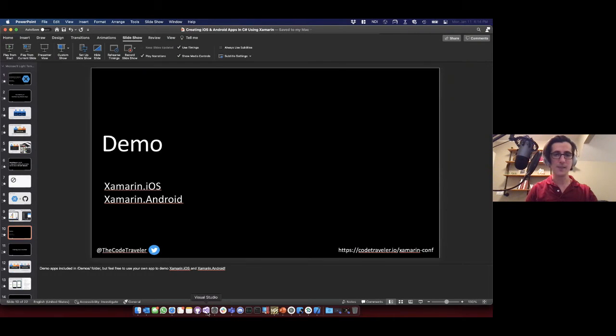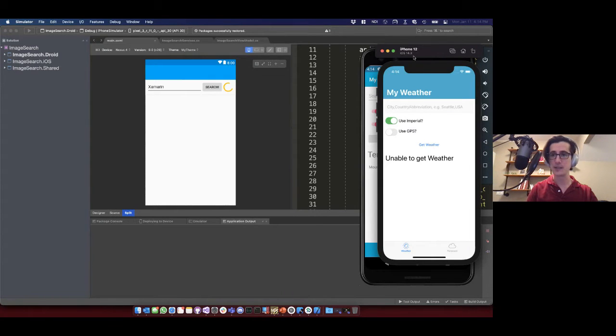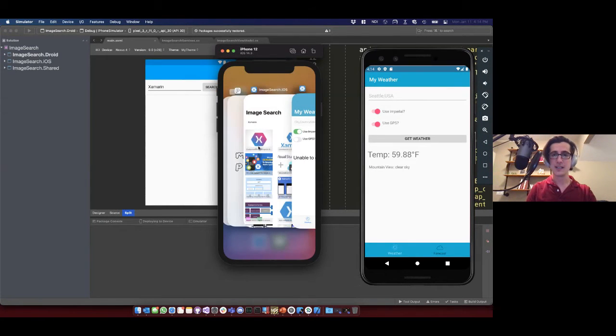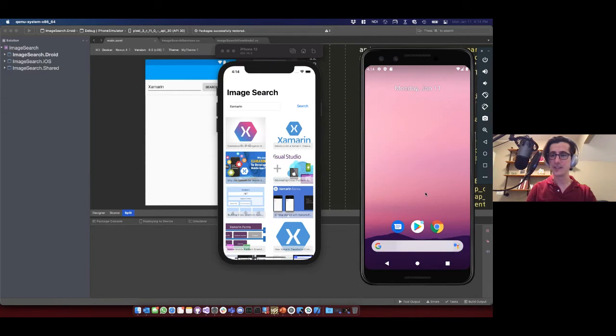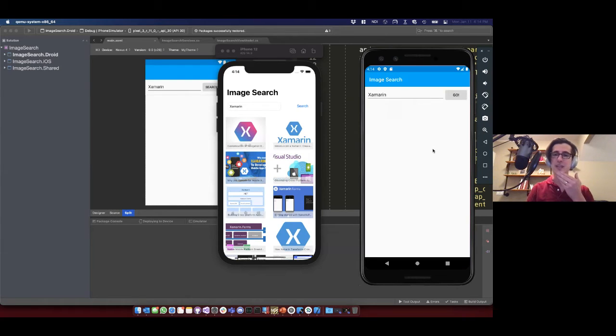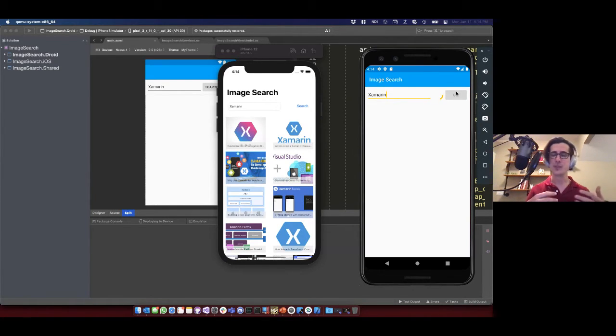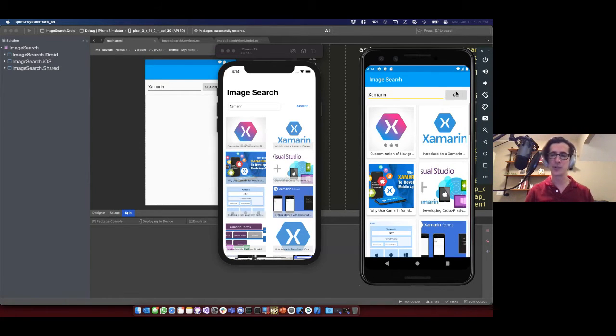So I have an app here called Image Search, and let's go ahead and bring up all of our simulators here. There we go. So this is an app called Image Search, and it's created using Xamarin. And before we jump into the code, let me give you a quick tour of the app. It's pretty simple, just one page. You can type anything into the search bar, and when we click go, it'll use the Bing image search APIs and pull down all the images for whatever we search for.